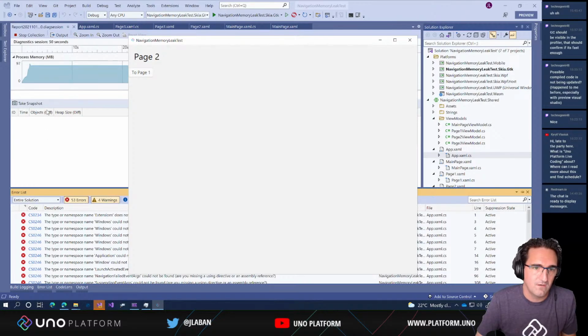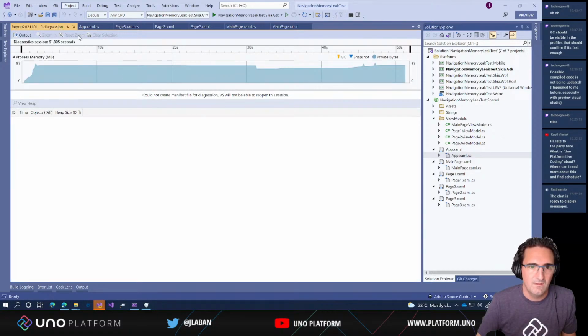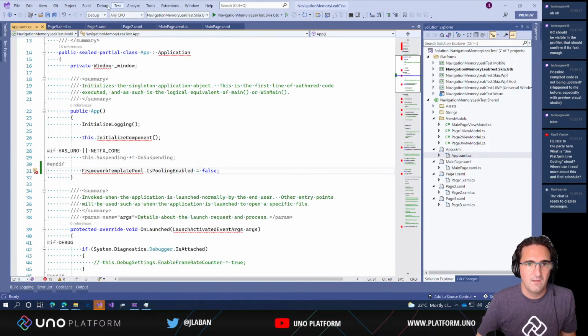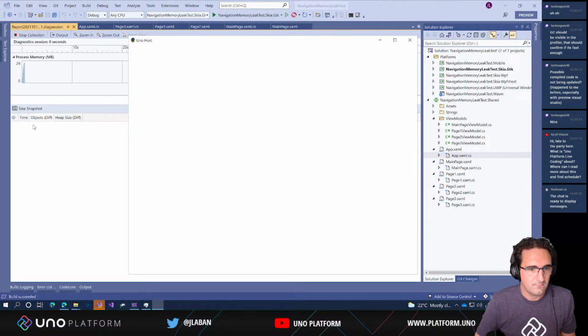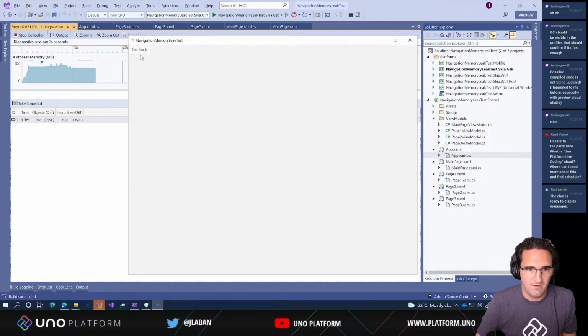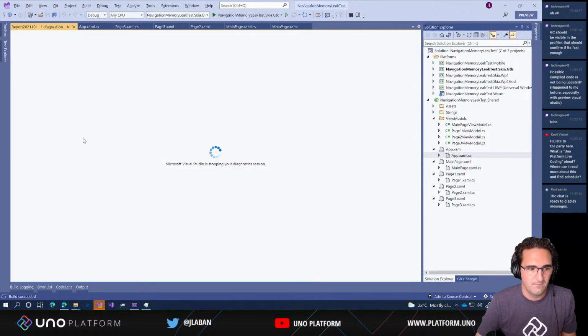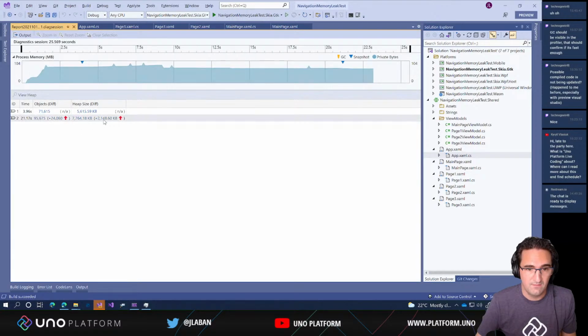Oh, we're going to take a snapshot. So let's start again. It's a new snapshot. We navigate to page 2 many times. Then go back to main, force the GC a little bit. Then page 3 to clean up everything that was there. And then take a snapshot again. Now let's see if we have increases in memory usage. And I would guess that will not be the case. Well, not that much.